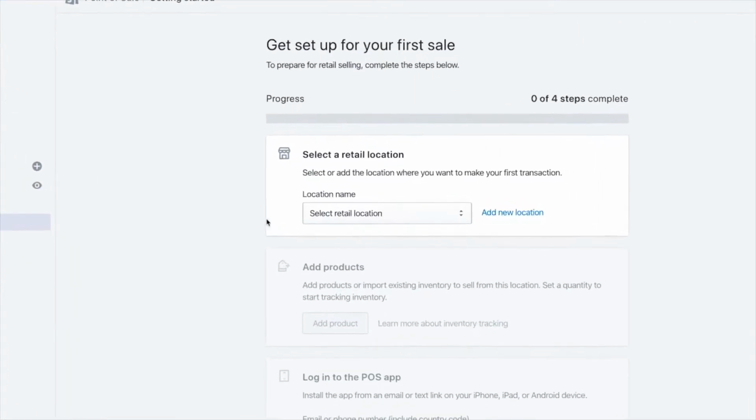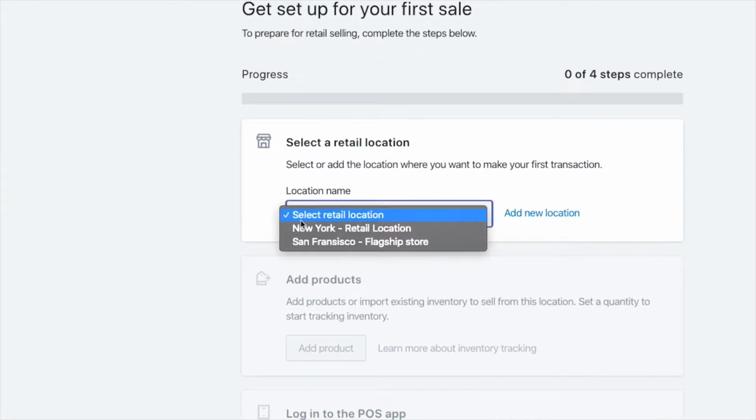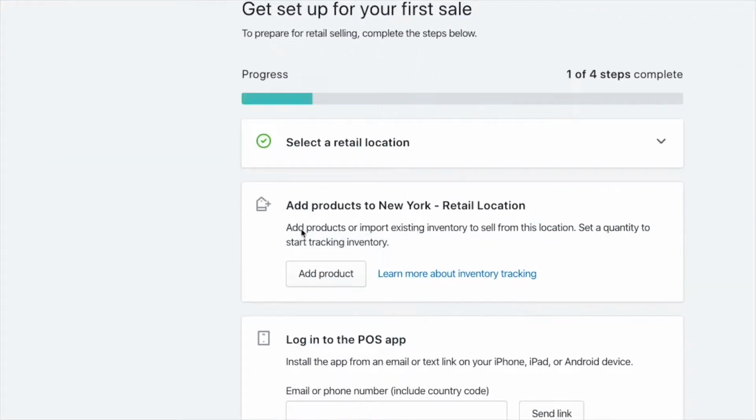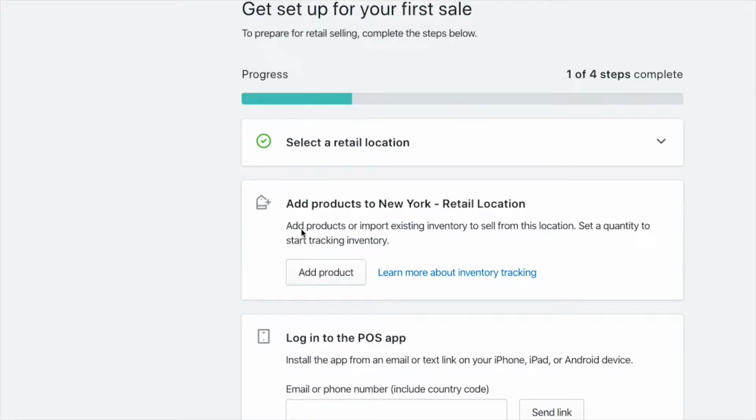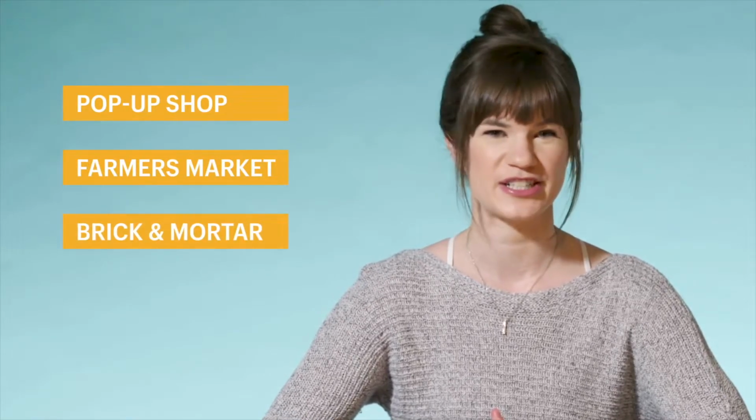Currently, the all-new Shopify POS is compatible with Apple iOS devices. You can use an iPad or iPhone that is operating on an iOS system of 11 or higher to use the POS app. Next, activate the locations where you're going to be selling in person. Your Shopify plan determines how many locations you can activate. A location can be a pop-up shop, farmer's market, brick-and-mortar store, or wherever your business takes you.